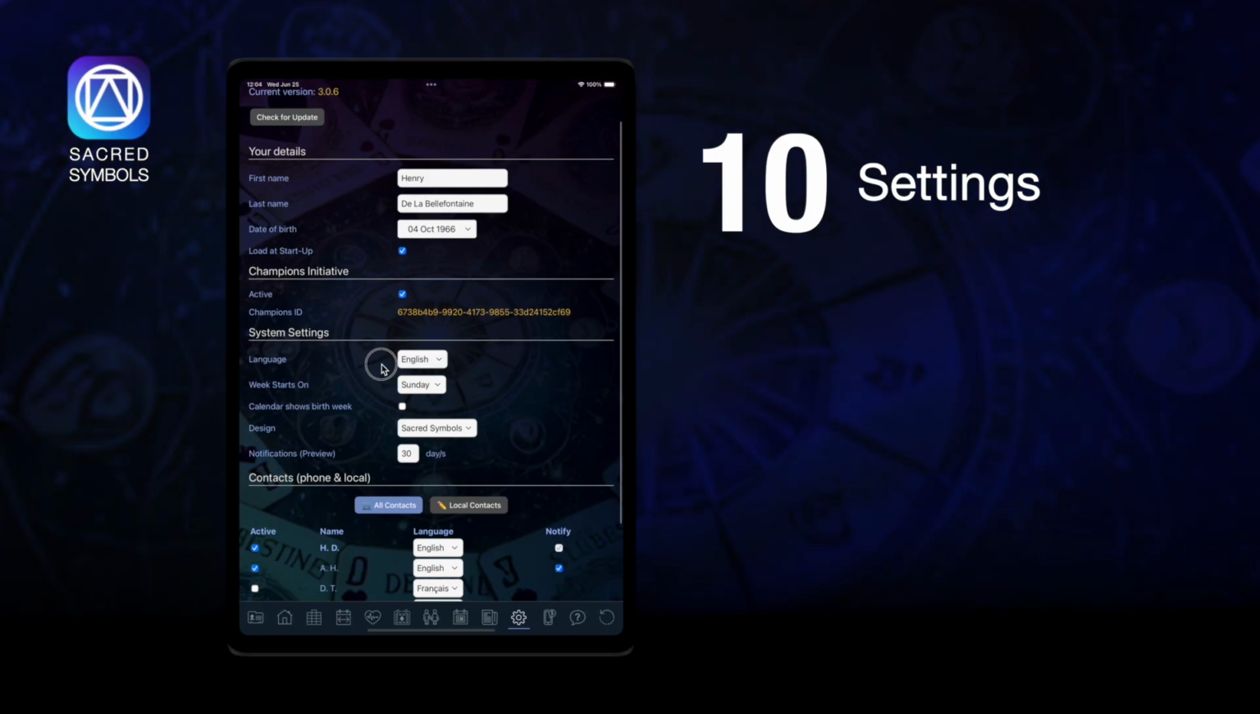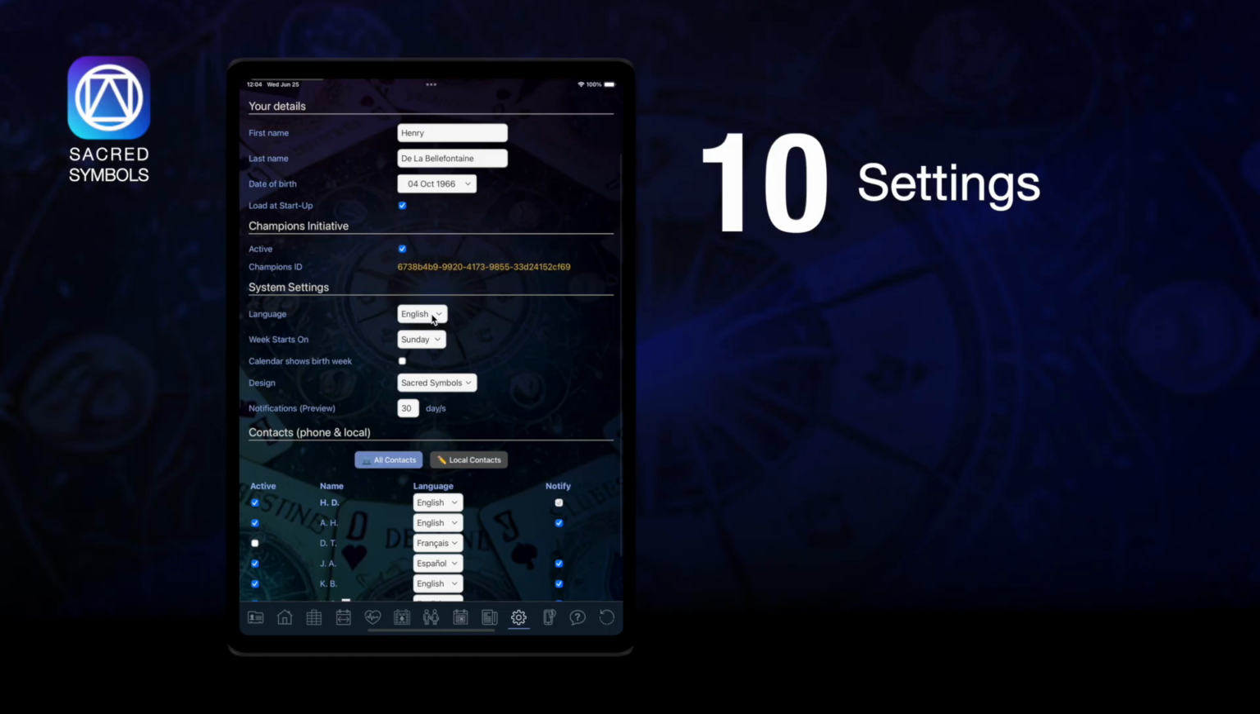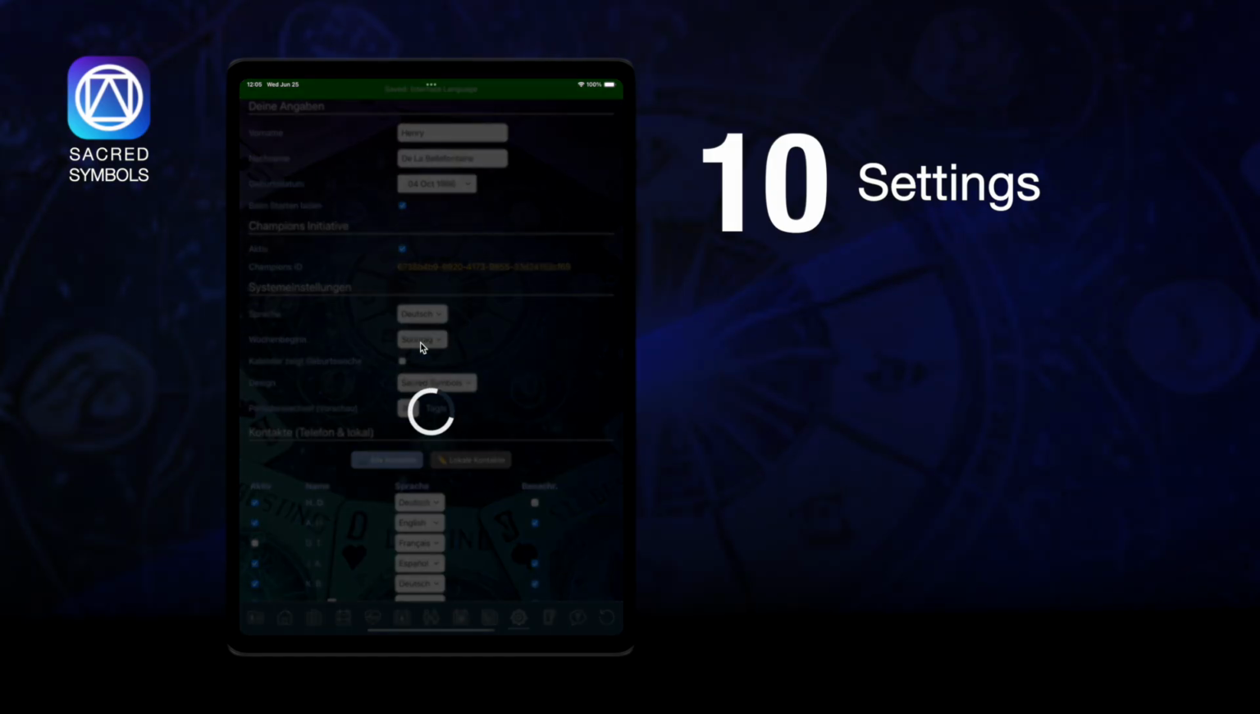Then the language. You can switch between English, German, French, and Spanish. That happens on the fly.